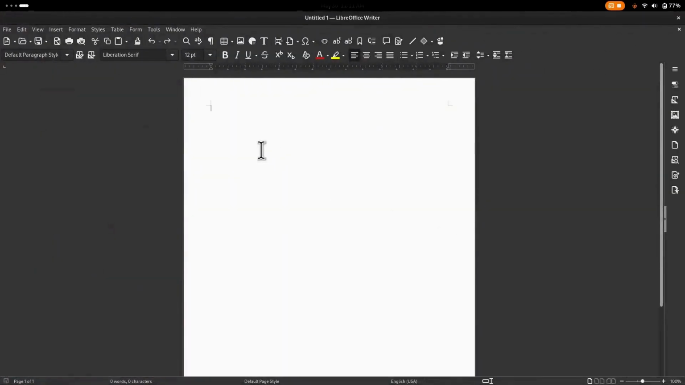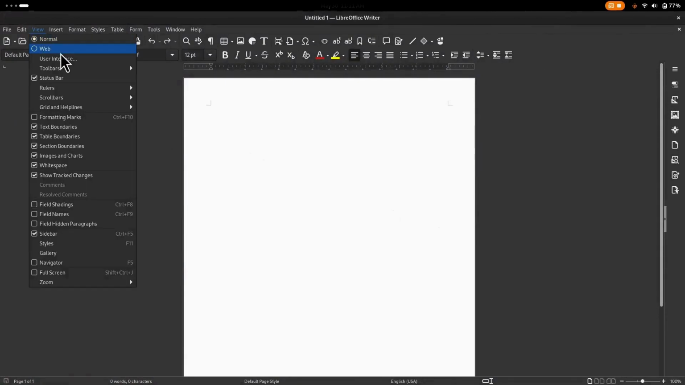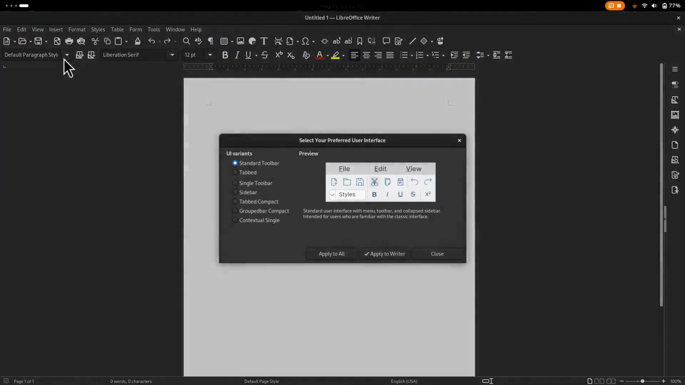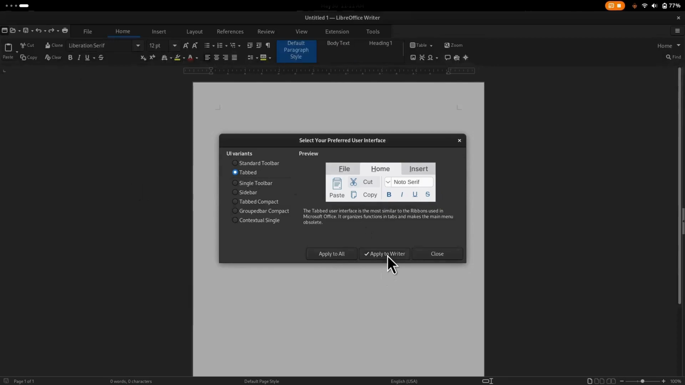Next, let's see what we can do about this cluttered interface. Click on View, then User Interface. And here we have several options. The tabbed option is what's going to be most similar to Microsoft Office. So we'll just apply that to this app alone. And as you can see, now we have tabs up at the top. You have the familiar File, Home, Insert, Layout, Review, and the things you would expect to see there.